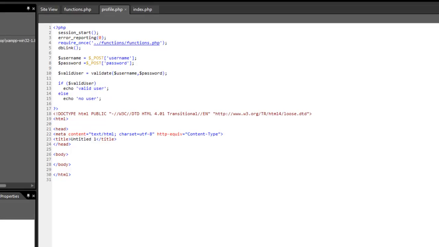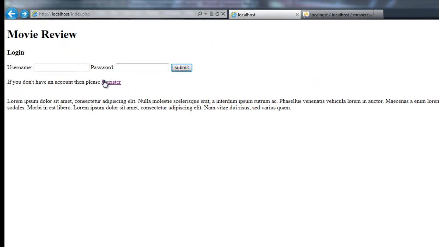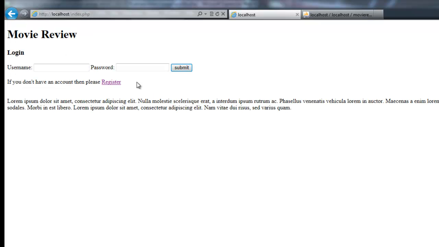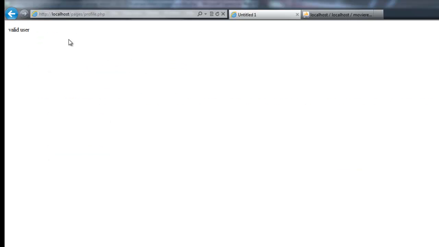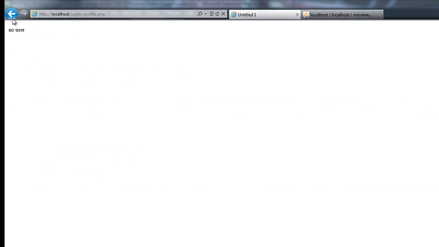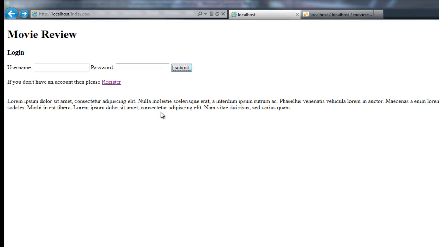So let's go back to our pages here. I'll go jump into register, back to the index page. Okay, so now here we have Fred and Fred. Fred and Fred. So if I hit the submit button, valid user. Excellent, that's what we want to see. Now let's test it with Fred and a junk password. No user. Perfect. Okay, that's what we want to see.